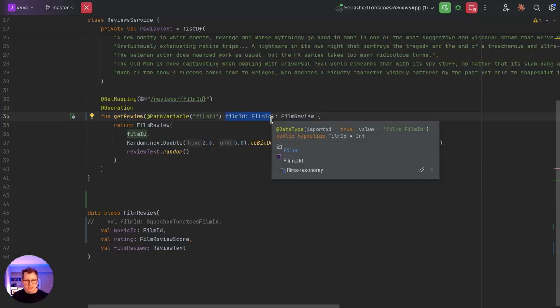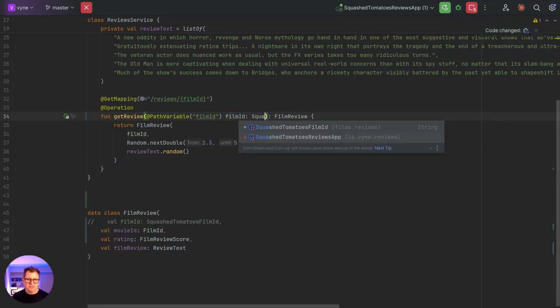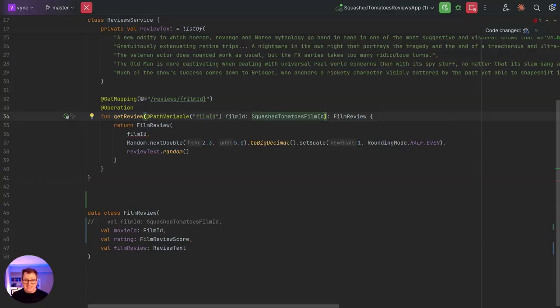So I'm going to change this to say, hey, we can't take just any old film ID. We actually get our reviews now from an external company called Squashed Tomatoes. So we need to take a Squashed Tomatoes film ID. It's still a film ID, but it's a different type. Likewise, down here in the data that we return, we no longer return the film ID. We're returning it now under a different name. Previously, it was called Movie ID. Now we're calling it Film ID. And the semantic data is different. It's a Squashed Tomatoes film ID.